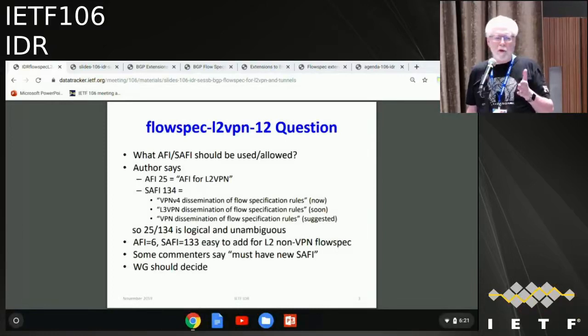this can use SAFI 134. AFI 25 is defined as the AFI for L2 VPN. And SAFI 134 currently in the IANA registry says VPN v4, dissemination of flow spec rules. The IPv6 draft is going to expand that to be L3, but then this draft proposes to change it to VPN dissemination, because you can tell from the AFI whether it's IPv4 or IPv6 or possibly in this case layer 2. So why do you need to use a new different SAFI from 134? Because the AFI tells you what's going on.